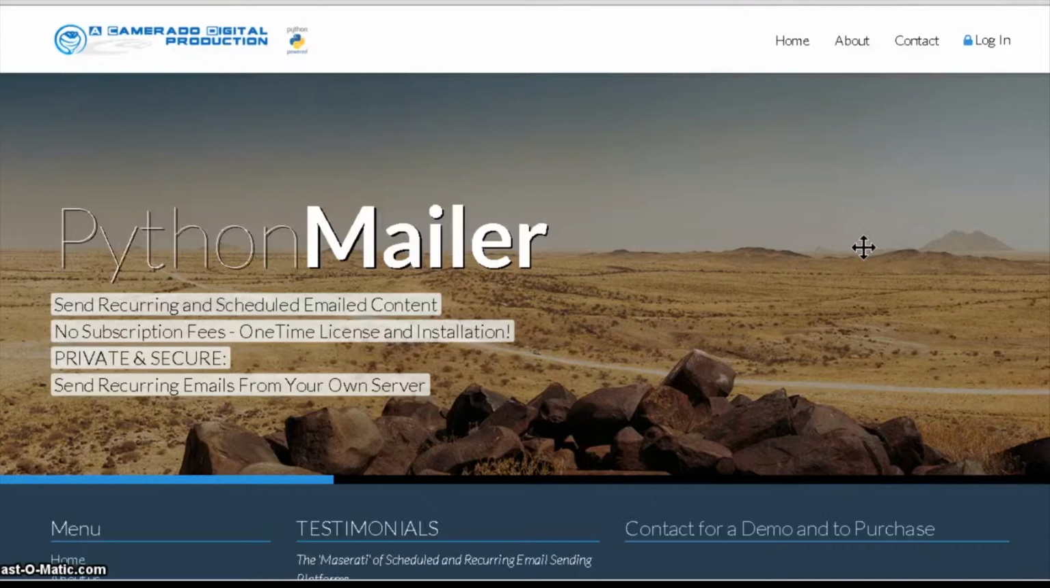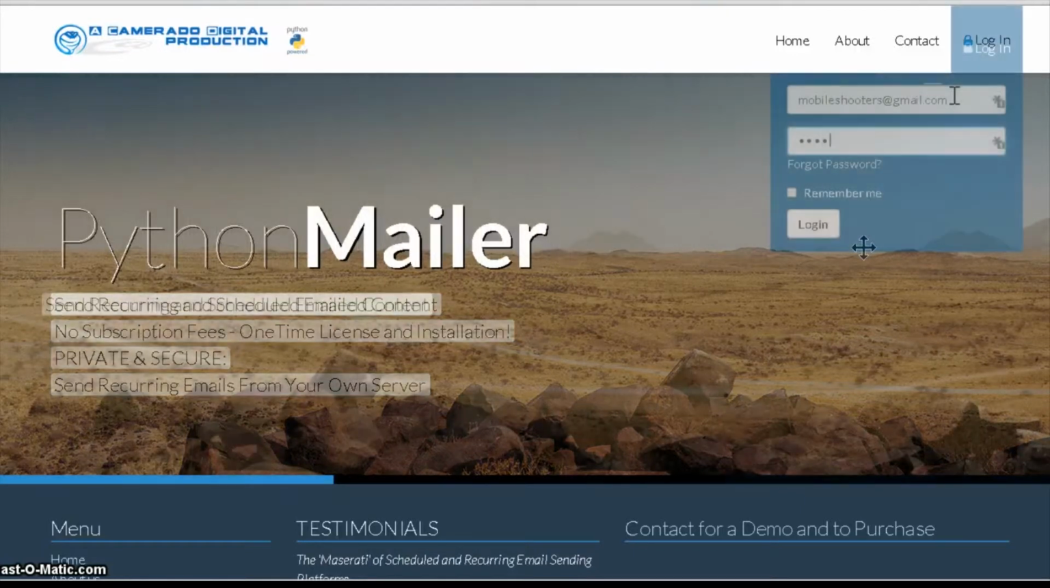It is the highest performance recurring and scheduled email handling system that's out there. There are two main reasons to use a scheduled and recurring email system like PythonMailer: to send reminders, repeated reminders, invoices, messages, etc., and to send regular and recurring social media content, which is updated by email.